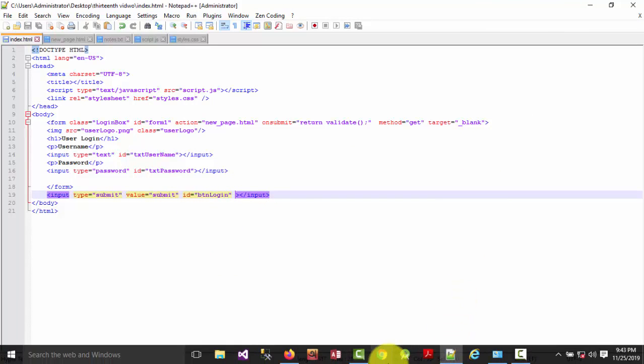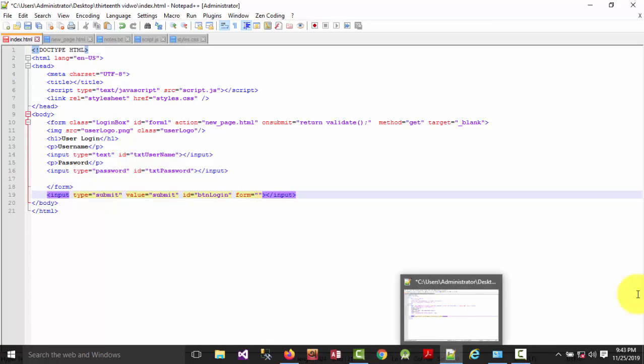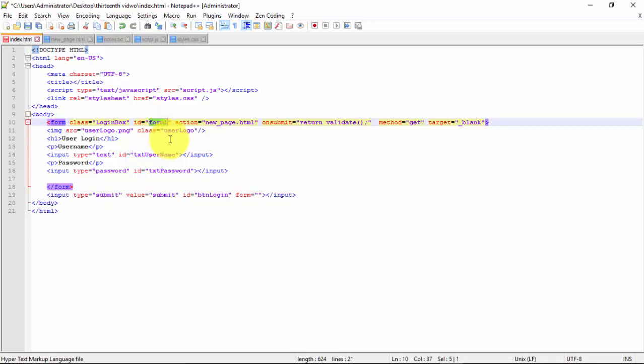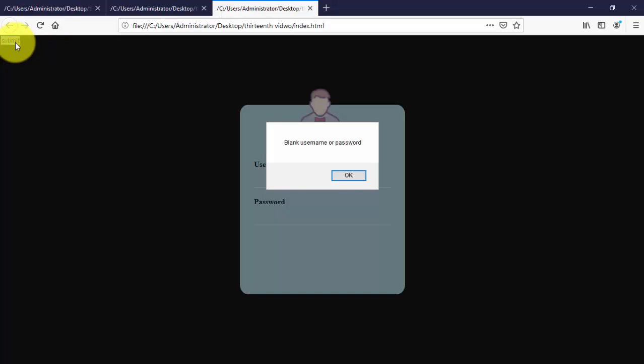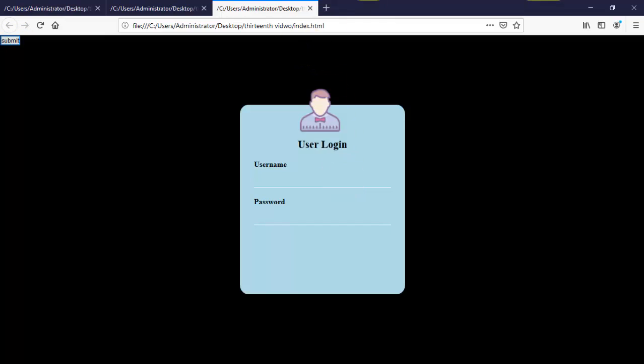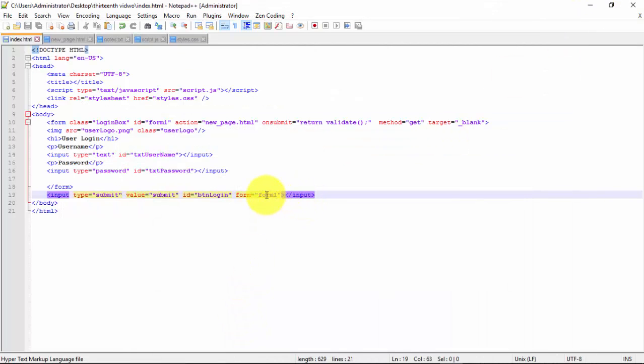So what you have to do in that case, if you want to run this button, then you have to put form equals the form ID here, form 1, just copy it and paste it here, and if you run the program, then it will run. Like I make it blank and press the submit button. See, it's working. You have to just write the form ID here.